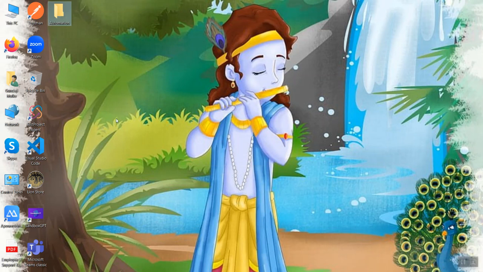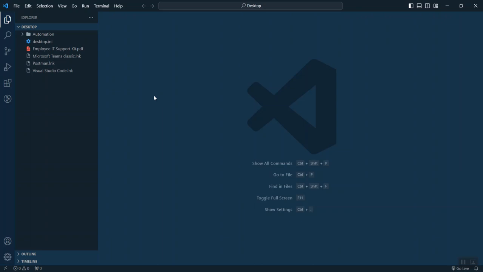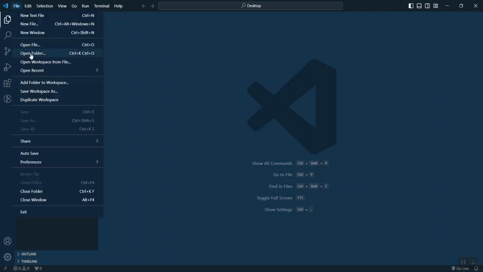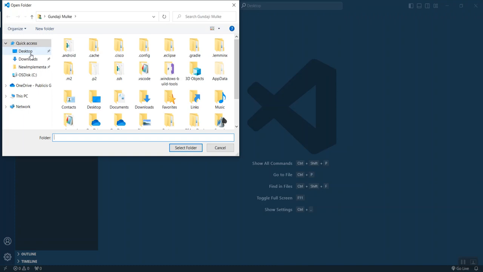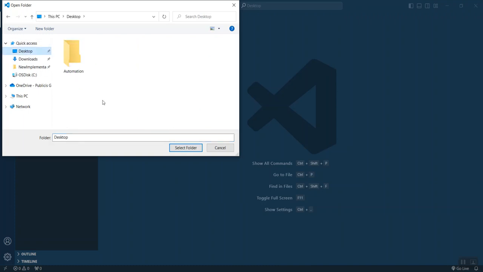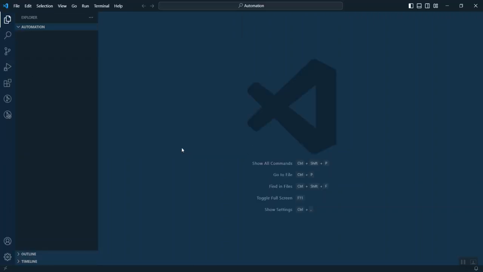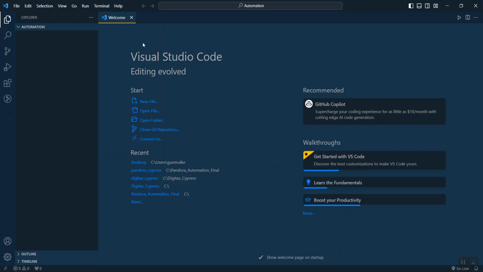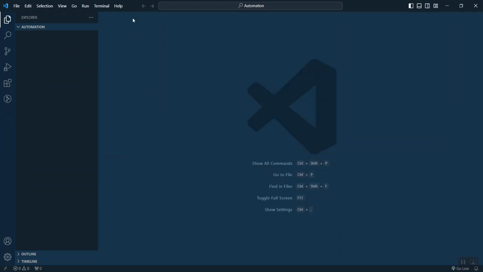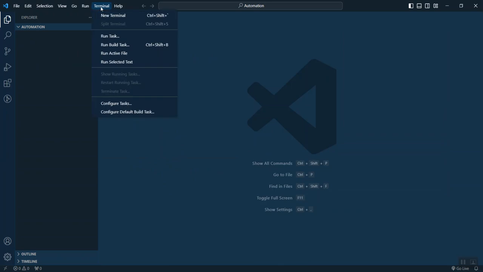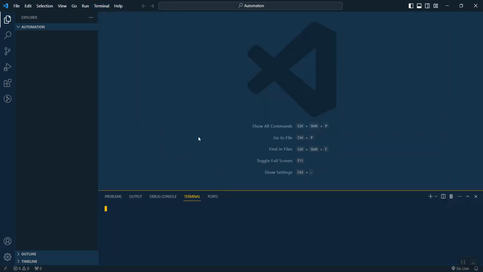Automation. Then open your Visual Studio Code and click on File, Open Folder, go to the desktop, and there is the automation folder. Just select this folder and click on Select Folder. After that, we need to click on Terminal, New Terminal.